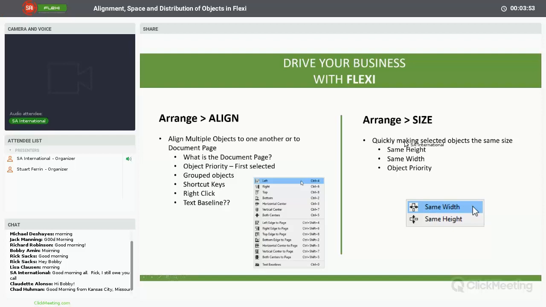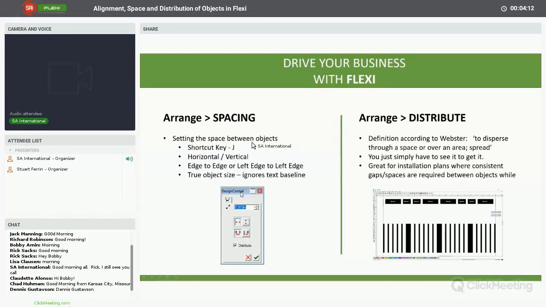Going through the arrange and the size function, it's basically setting multiple objects to the same height or the same width. Again, object priority does make a difference, meaning which object you select first is going to set the basis for which one is going to be resized. We'll also be going over the spacing and some of these shortcut keys, as well as the different options in here, and the distribute function. Again, I came up with a couple of small examples of what you might use it for.